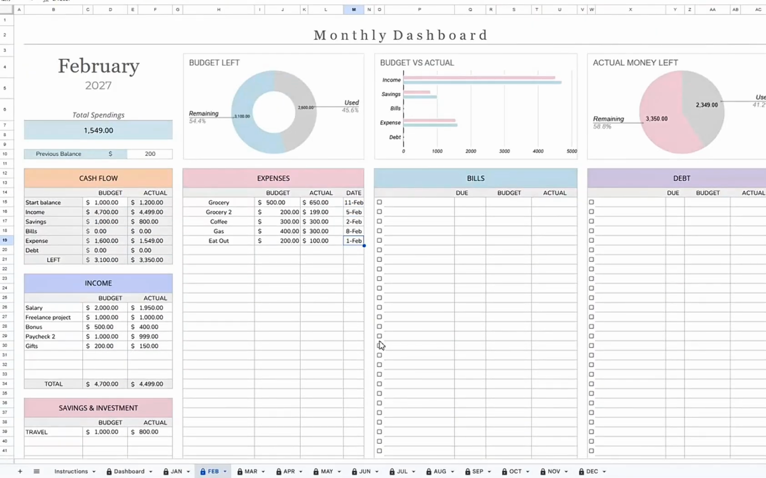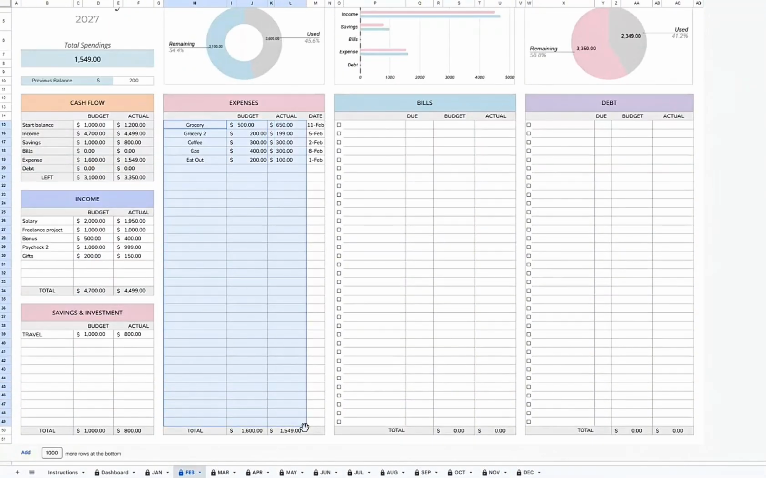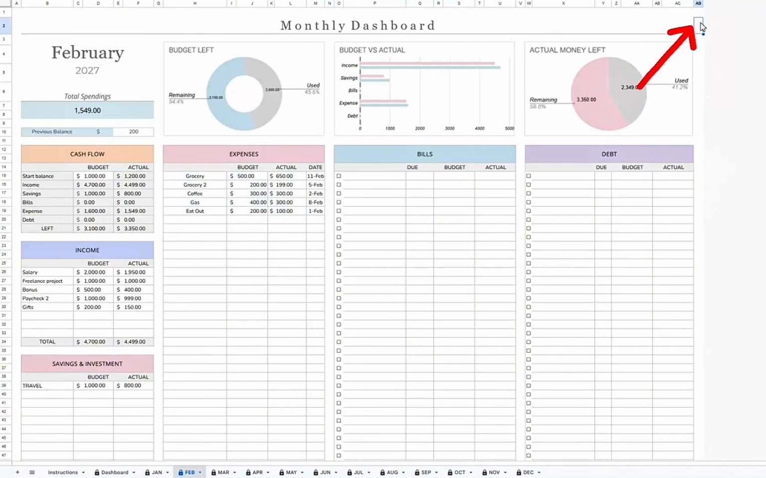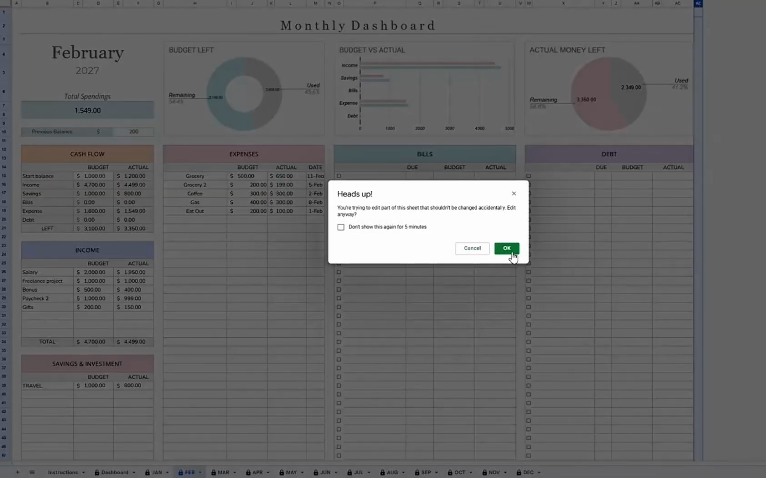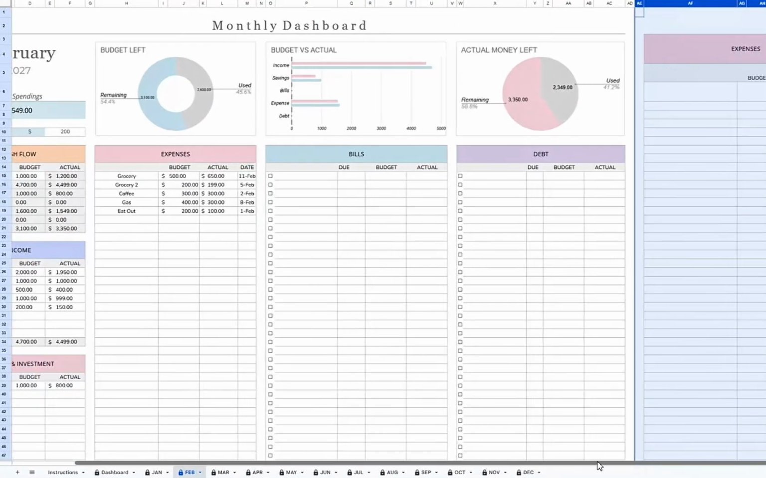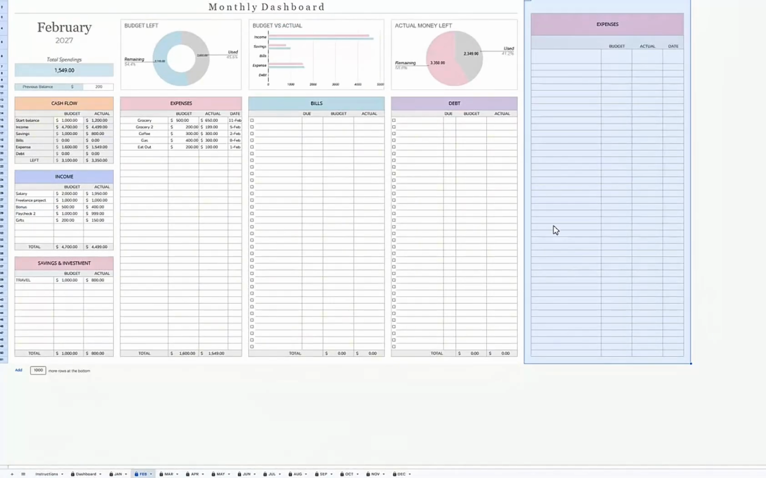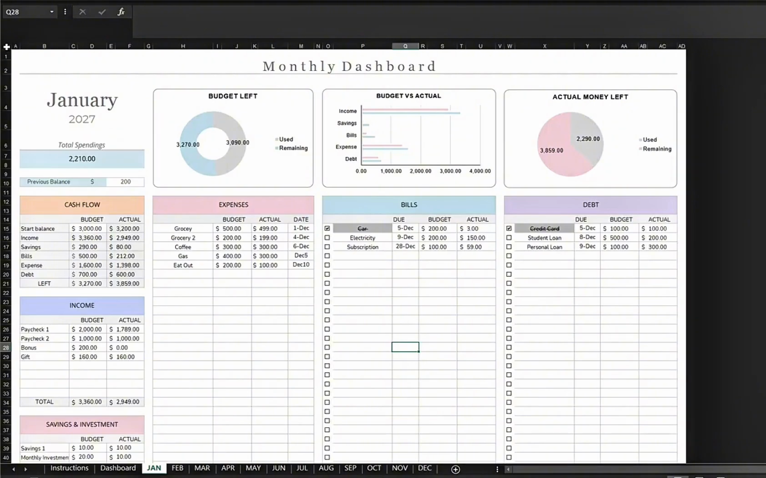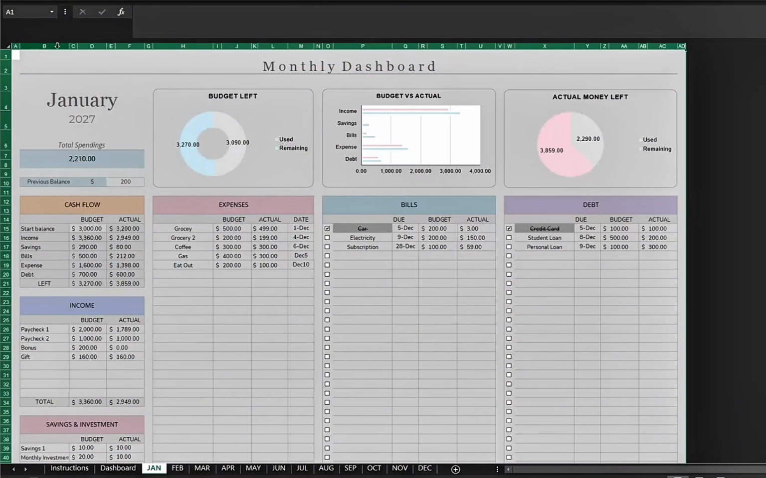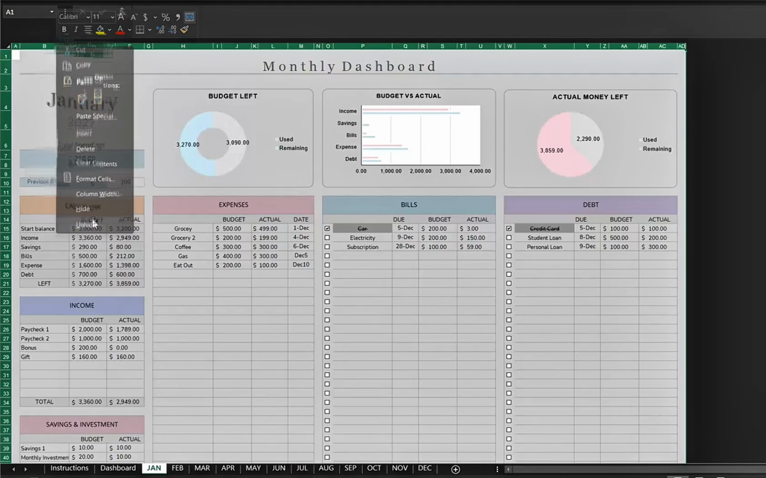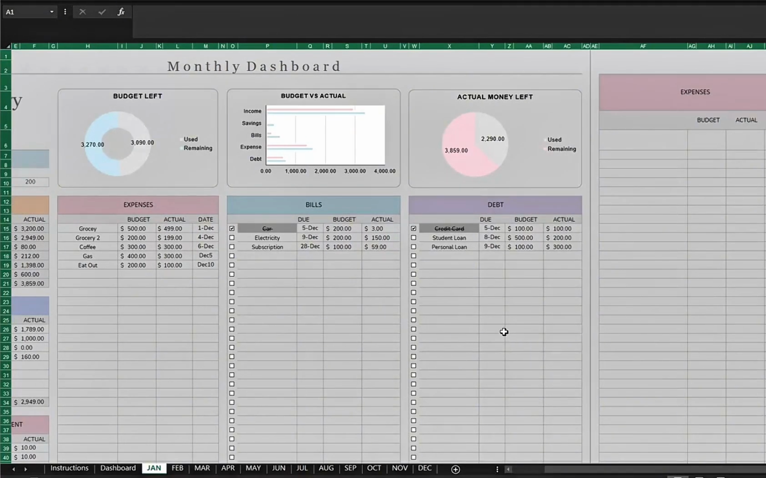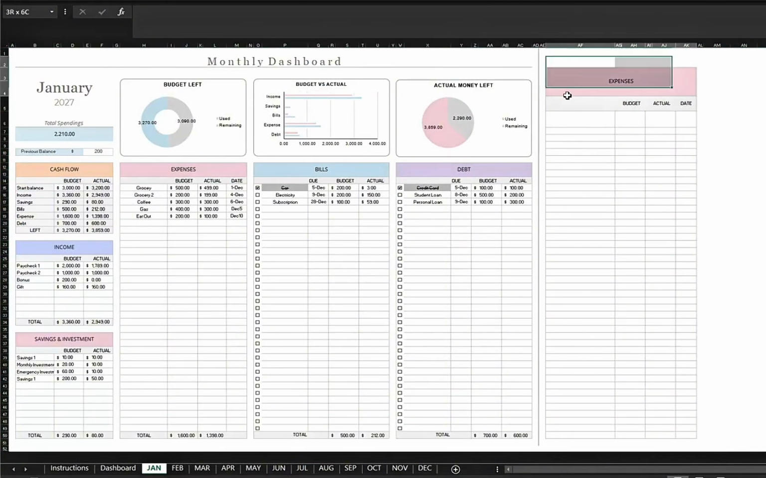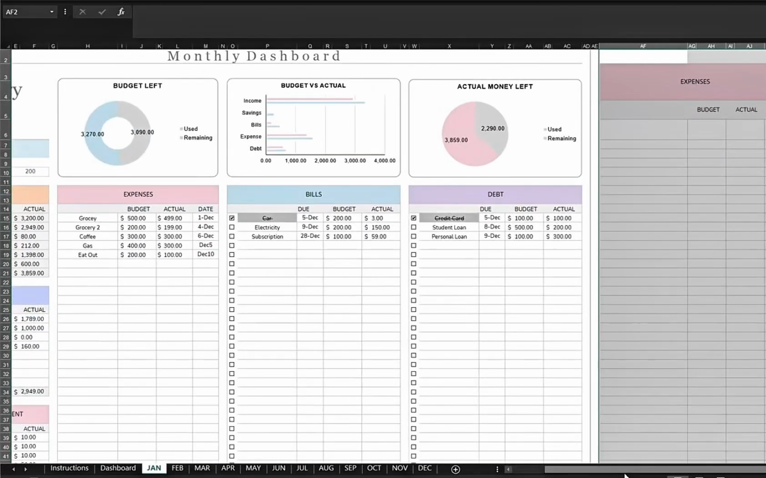Here's another feature. If the expenses tab is not enough for your transactions, there is a hidden table available for extra expense entries. In Google Sheets, just click the small arrow here, and if a warning message pops up, just click OK, and it will show the hidden table for additional expense transactions. In Excel, click the top left corner to highlight the entire sheet, then right-click any column header at the top and choose Unhide. This will reveal the hidden table. Only use this feature if your main expenses tab is already full.